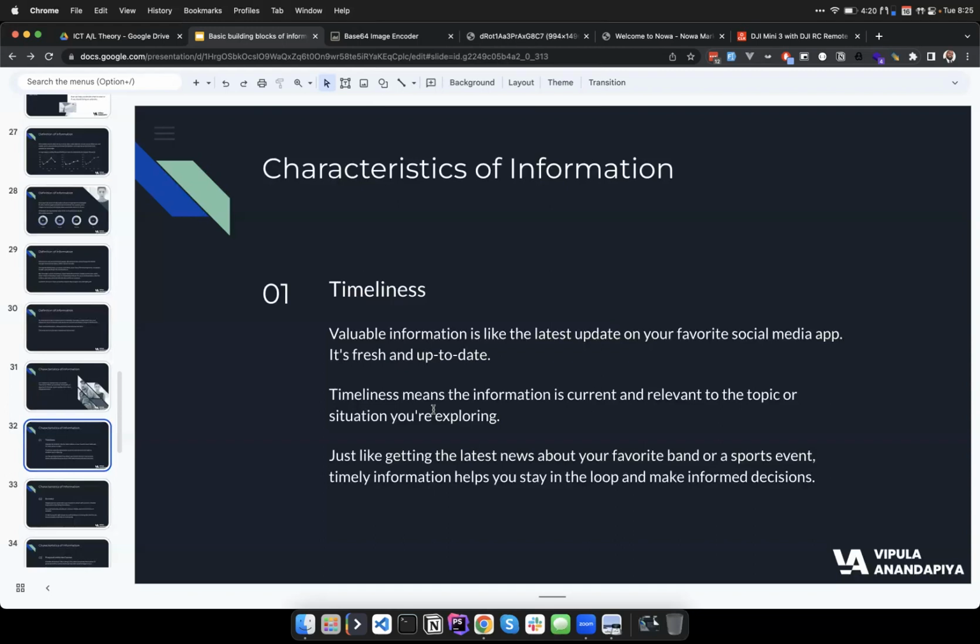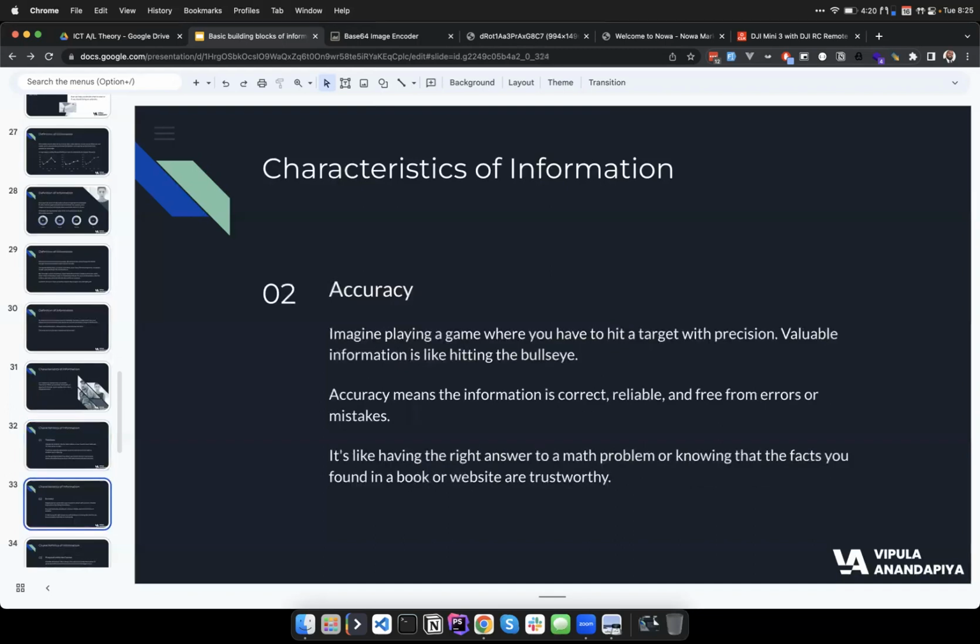Just like getting the latest news about your favorite band or sport event, timely information will help you stay in the loop to make more informed decisions. Then accuracy, as we explained before, has to be there so that it is correct, reliable, and free from errors. Whatever you do, it should be accurate. It's like having the right answer to a math problem or knowing that the fact you found in a book or website is factual.